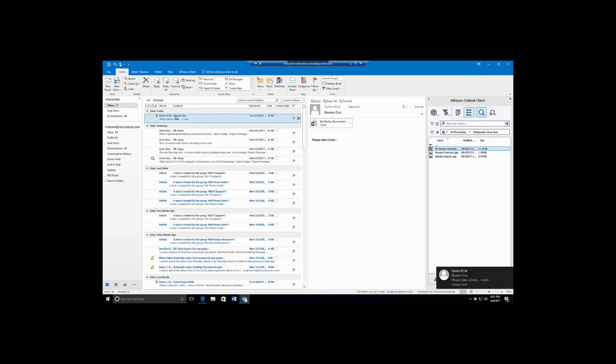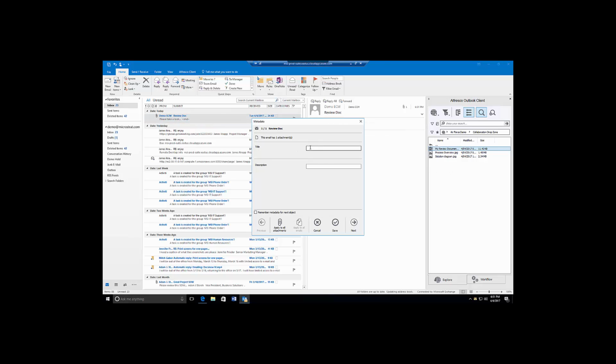So the email comes in, and I've got a couple of options at this point in time. I can either grab just the attachment, or I can actually grab the entire email and drag it right in. So here I can put a title on it. And if I want, I can also put metadata on the attachment or attachments differently.